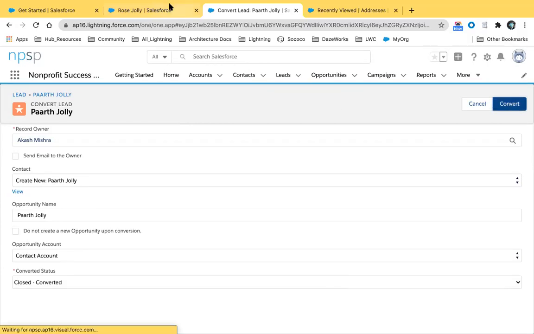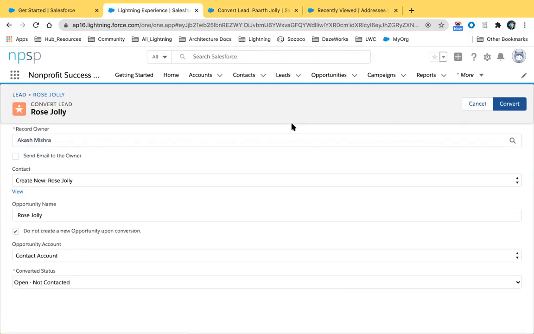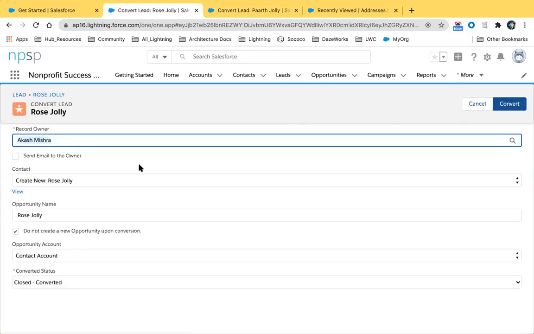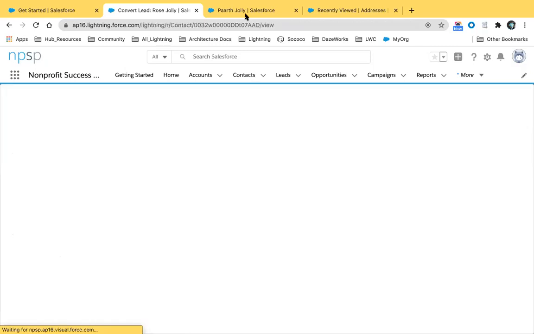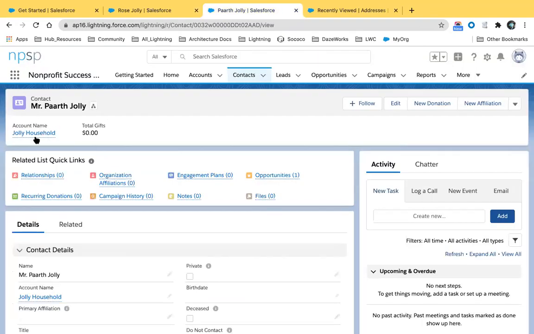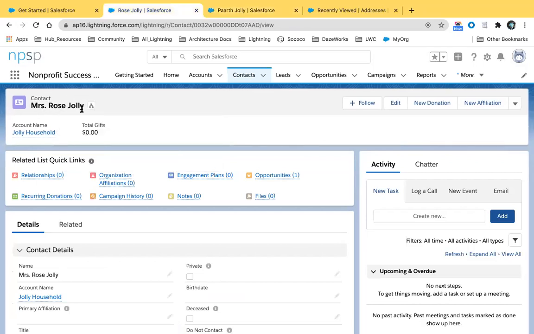In a similar way, we'll go to Rose's account and convert this. Everything is here, and you can see a new contact, and we are not creating an opportunity, but the account will be a household account. So I can show you how it comes up. Here is the contact of Parth, and you can see Jolly household. In the similar way, we have Rose Jolly, and you can see the household name Jolly household.